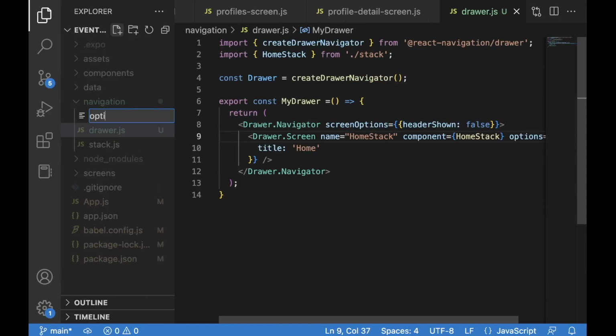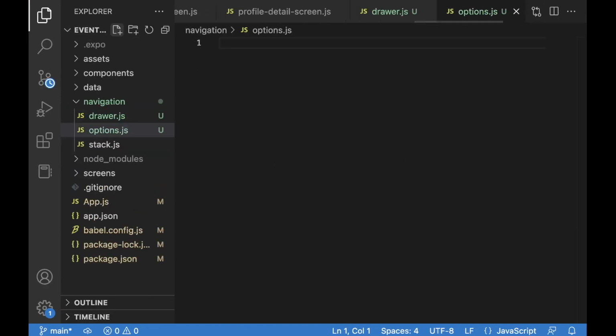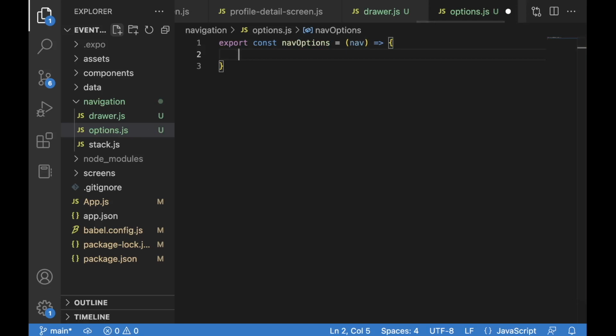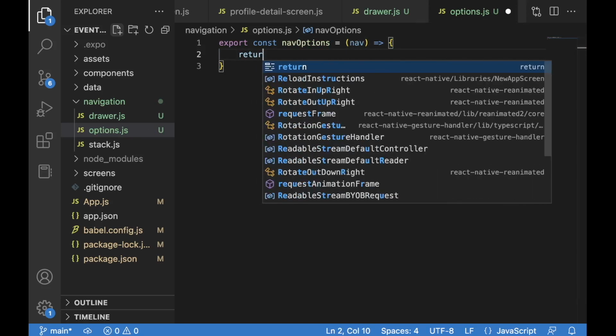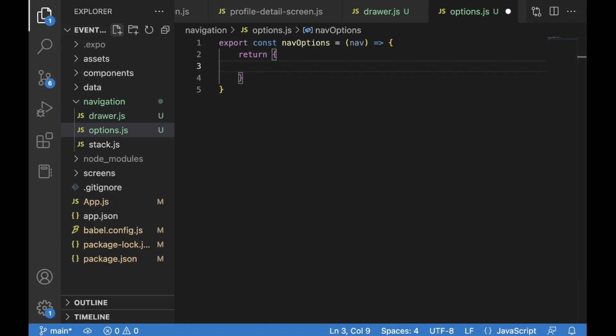Let's create an options.js file. And over here, let's export const navOptions, and this function will take in a navigation. All right, and then we will simply return, and here we need to decide what we want to return. Let's start slowly. So what I'm going to do is maybe to set the header tint color. And right now, let's just write headerTintColor, and let's set it, for example, to red. Okay, so this is the first step.